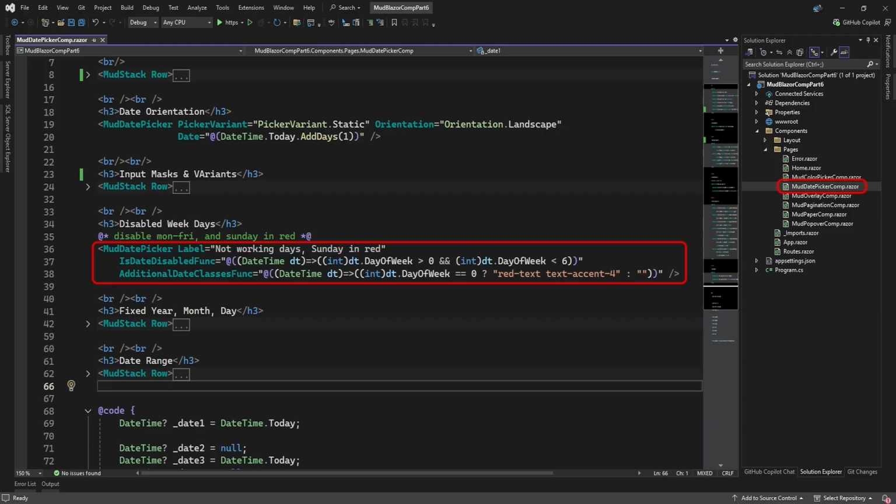The date picker has some built-in function attributes. For example, the IsDateDisabled function can call a method or inline function to determine which dates are not pickable. In this example, we disabled any date that falls on Monday to Friday. The AdditionalDateClasses function can be used to make some CSS changes to a date. Here, if the date falls on a Sunday, we change its color to red.